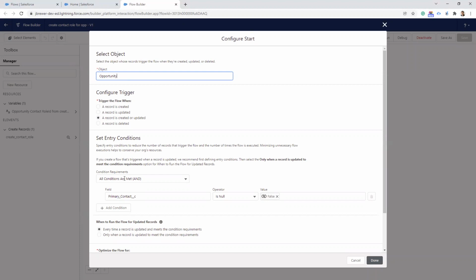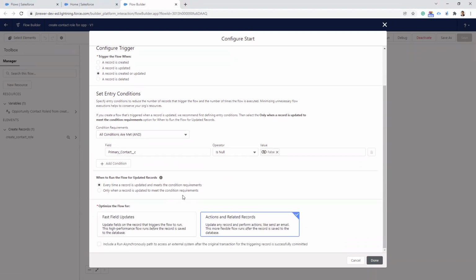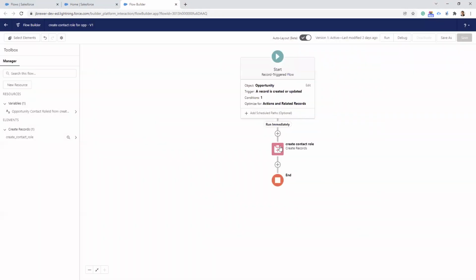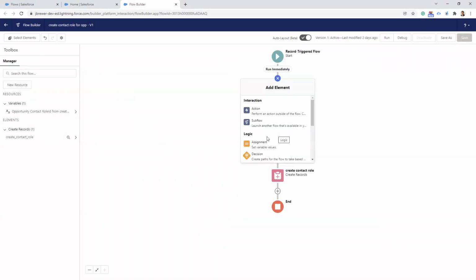And then you can leave this at all conditions are met, and then you select your field. If you notice, mine is primary contact, the operator is null, and the value is false. So that means whenever the primary contact is not null, which is not empty, this flow is going to trigger. And then everything else you can leave the same. And then you would select save.